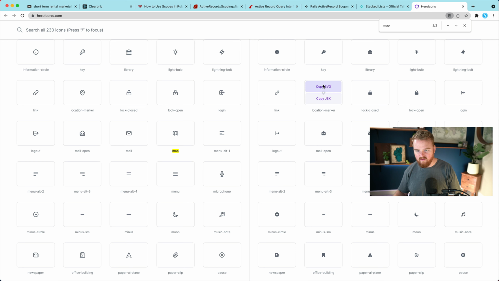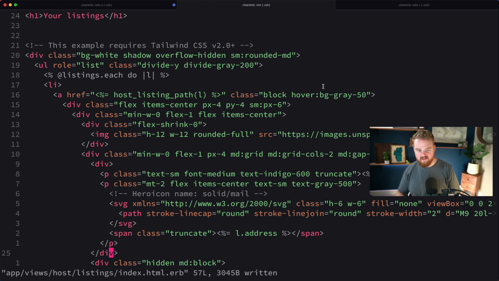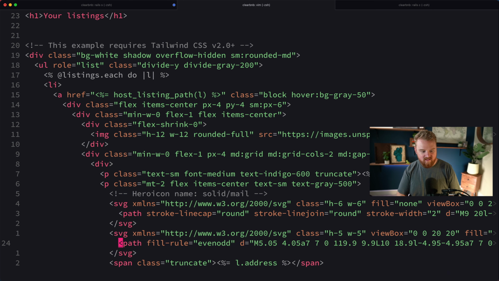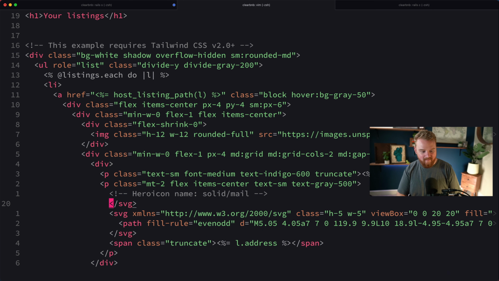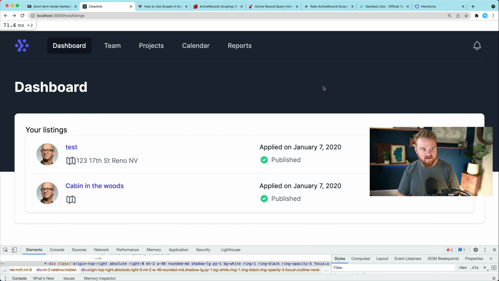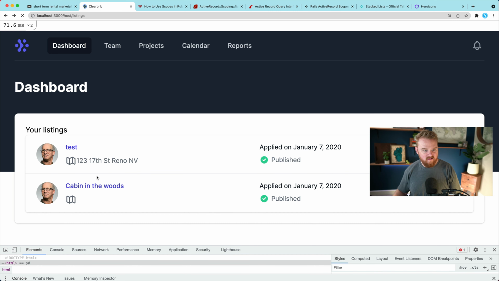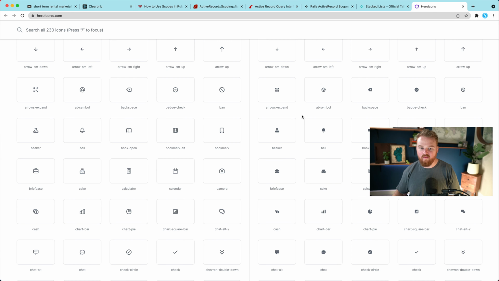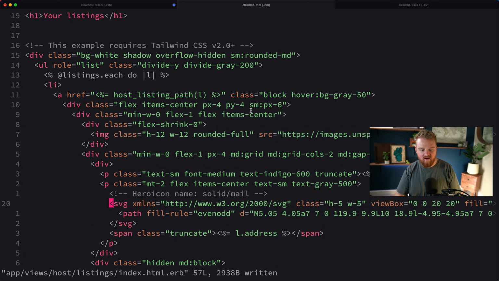Wait. Location marker. Copy SVG. Okay, that looks different. All right. Here we go. And refresh. Location marker. Okay, so that looks much better. So this checkbox, though, I think we only want it to be checked in green if it is published. Otherwise, I think we want some other stuff.